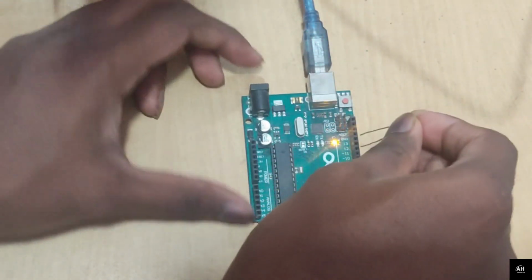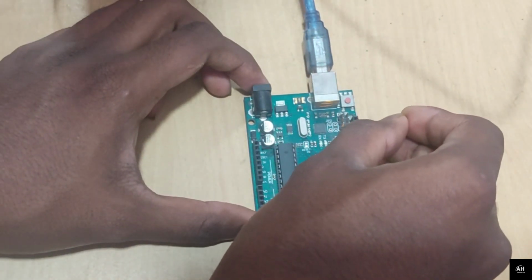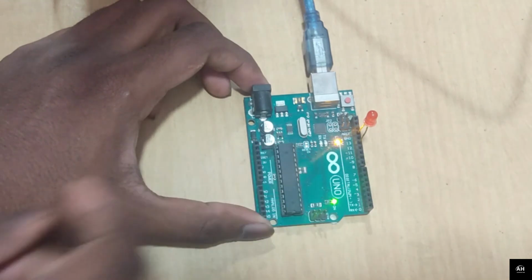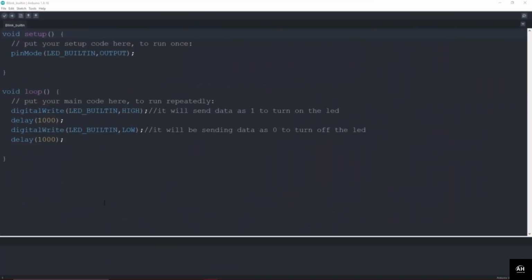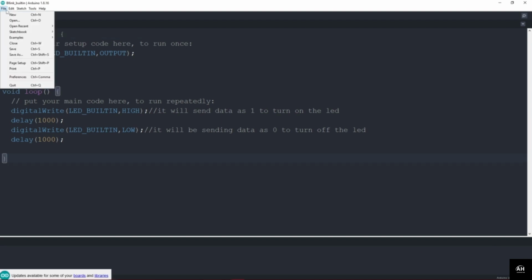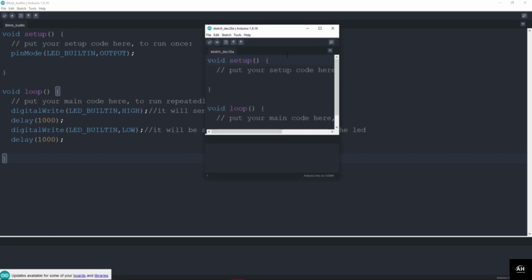So now what we will do is we will remove the LED from pin 13 and we will insert the positive end to pin 12 of the Arduino board. And once we are done, we will move towards our code. So we will click on File and we will create a new file.